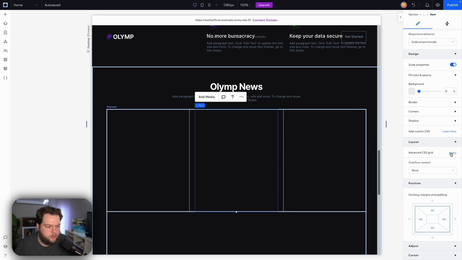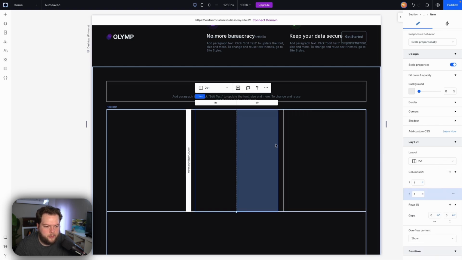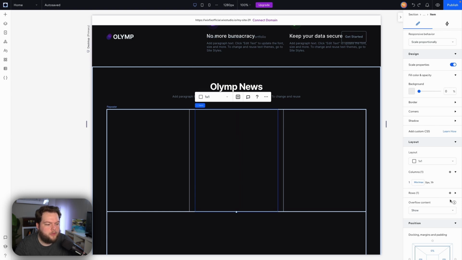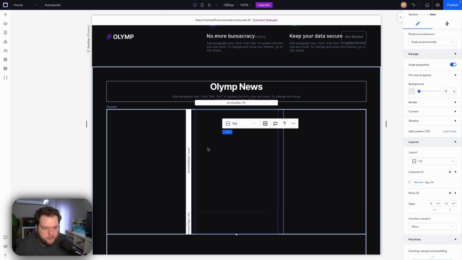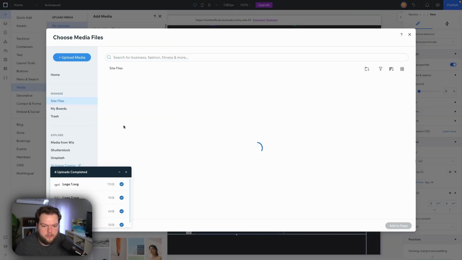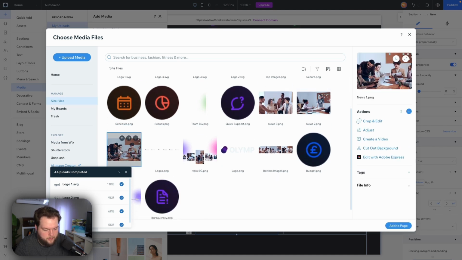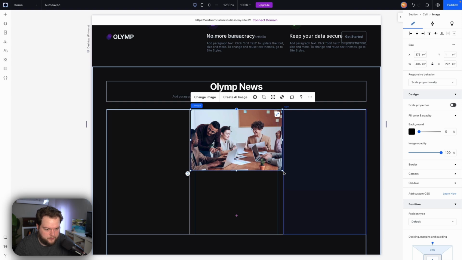And we're also going to apply a CSS grid. And what we're going to do is just add a second column. Scratch that. What we want to do is add another row. So we're going to have 2 rows. Inside of this top row, we're just going to have a typical blog image. So what we're going to do is grab one of them from our media library.